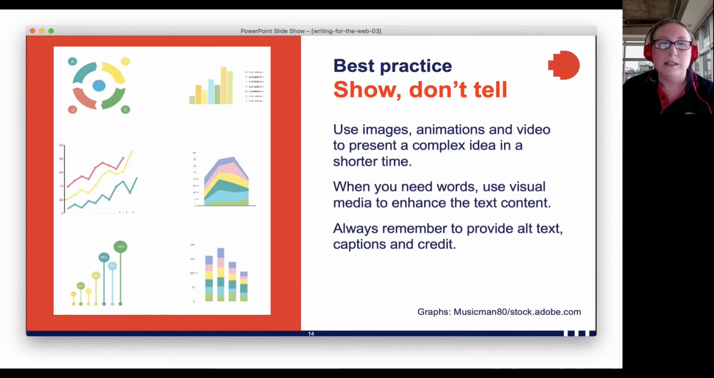I talked about text being aligned to the left, images on the right. Do use images. Use them. Use images, use animations, use video to present complex ideas in a shorter time. I've just told you that we need to break up our text, keep it simple, all of that sort of thing. You can cut through that and make it so that you don't need to have pages and pages of just words and words, with, of course, these different media options.